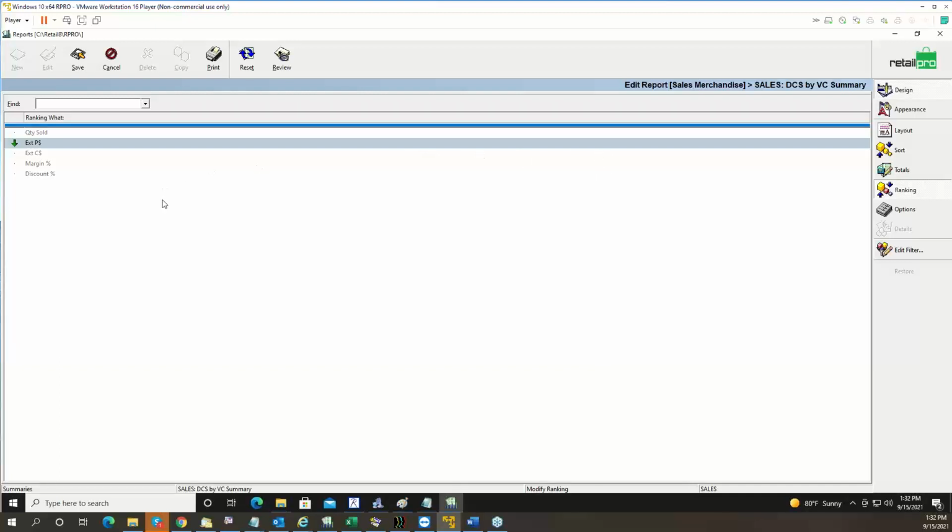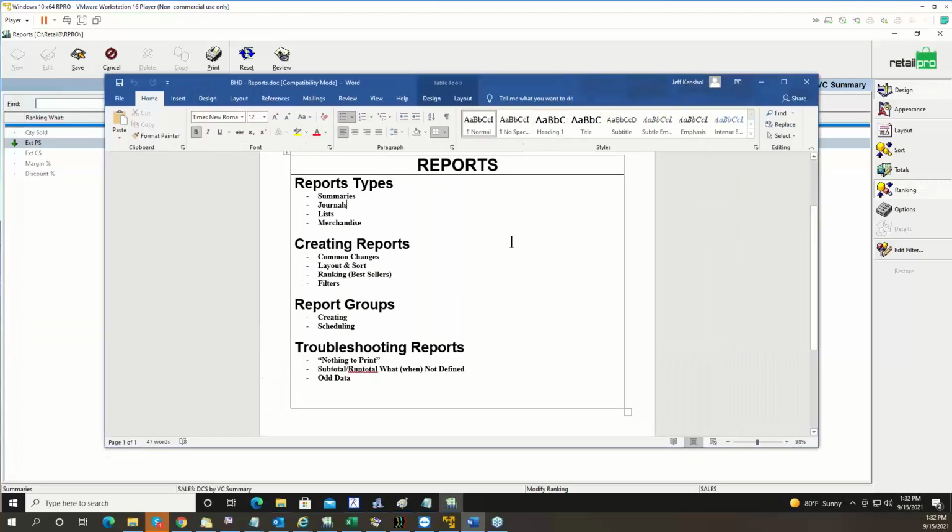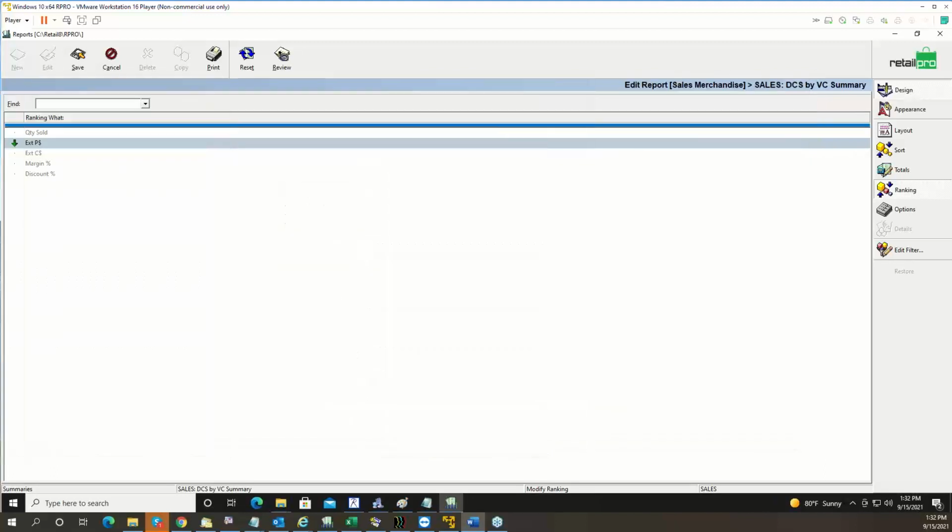All right, so let's go back to our little list, see where we are, right? So common changes. Well, sort and layout, moving fields around, very common. Sort and layout we beat up pretty well. Ranking we just touched on, right? We have not talked about filters, though. Filters are a very important aspect here, right?